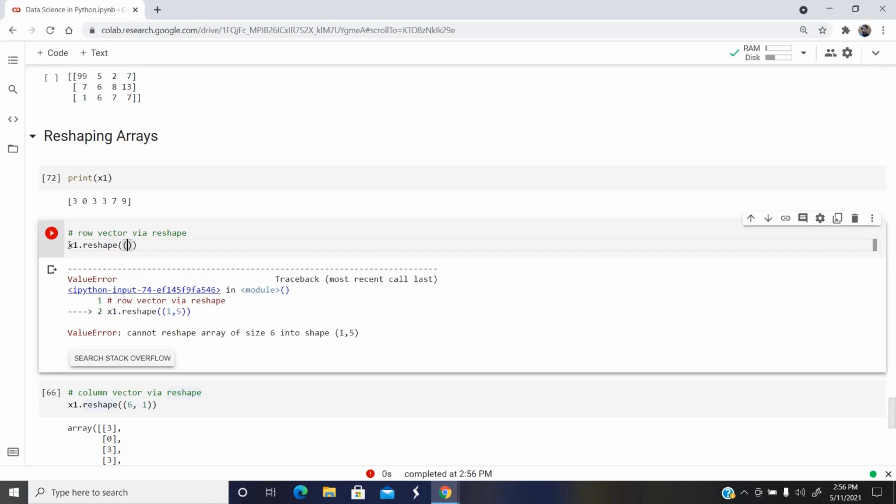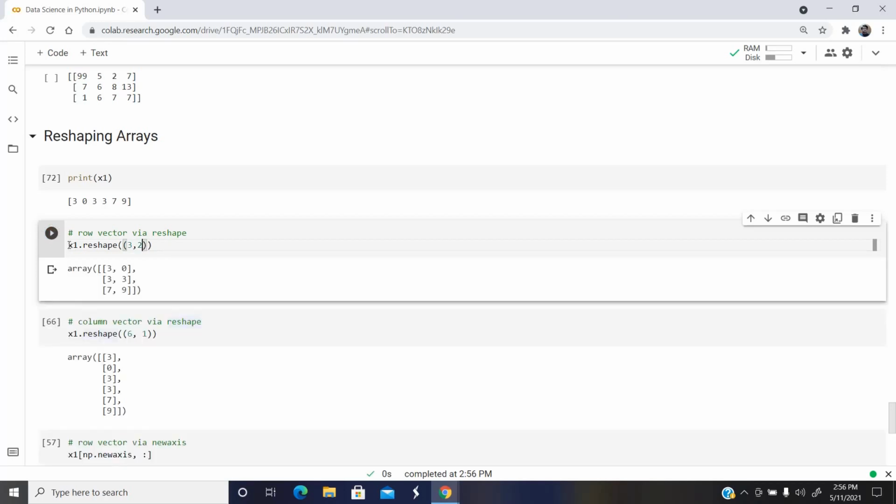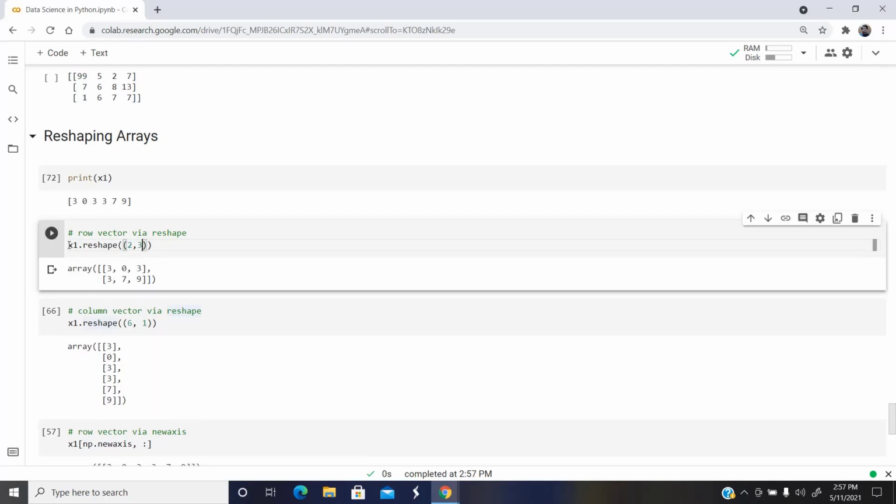But there are 6 elements, so if you want to, we can actually make it 3 rows and 2 columns, or 2 rows and 3 columns. I think that will also be possible. Yeah, so we can make this because it still matches the size of the original array.